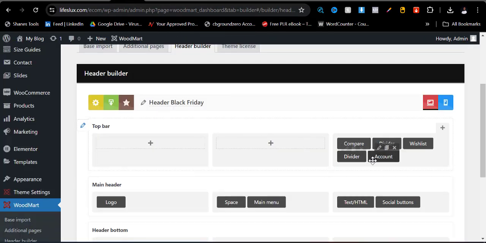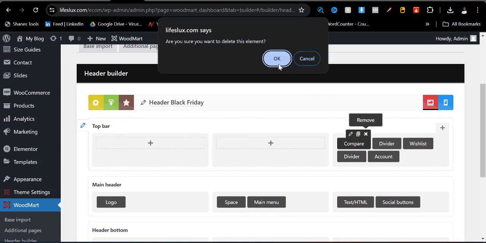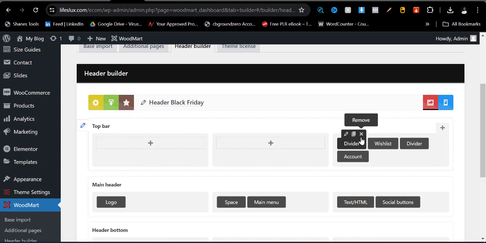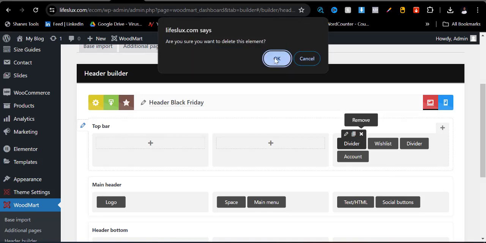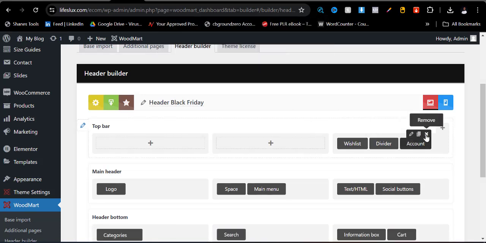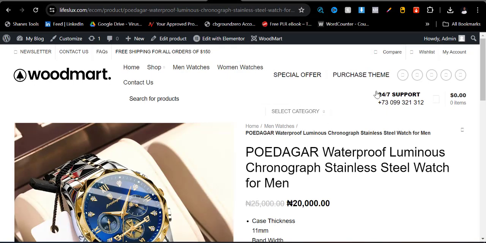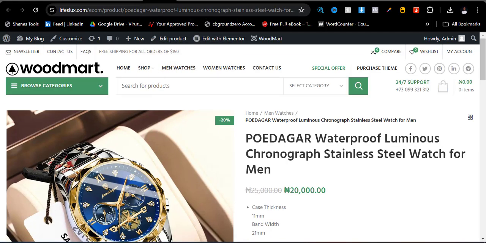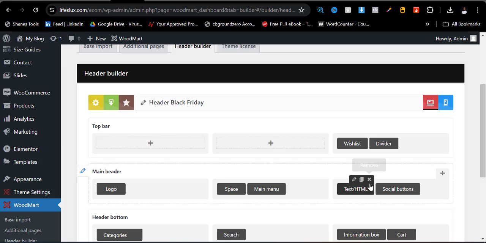I will also come here. You can see there, compare. I don't want this. Click on remove. You can see the divider. I don't want that. All right, account. I don't want that. Okay, so I can remove that part. Then this part, you can see the social icon. You can see special offer and the rest of them. I also don't want that. I will also delete it off. So you can come here. Just click on this. I'll click on delete.